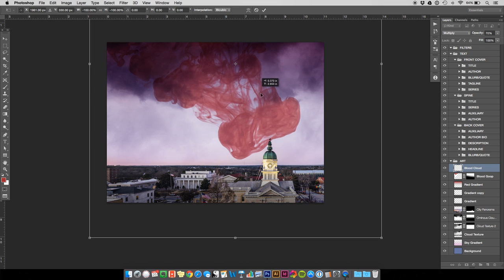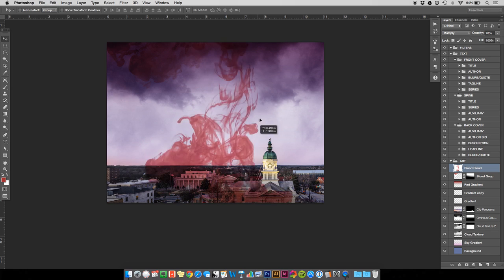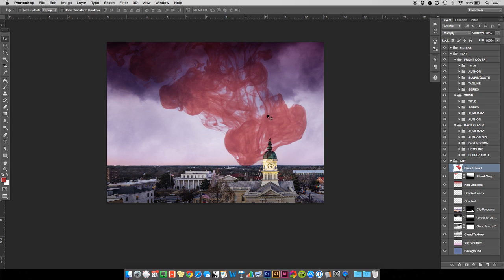That's pretty ominous looking. The other way we can do this is go into Edit, Transform, and then you can choose Rotate, or you can choose these preset rotates. 180 will get you exactly what you need. It'll flip the entire thing 180 degrees.